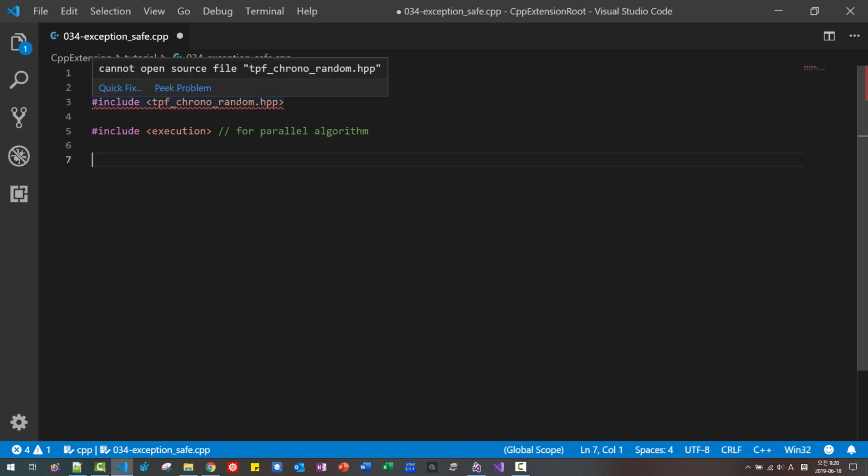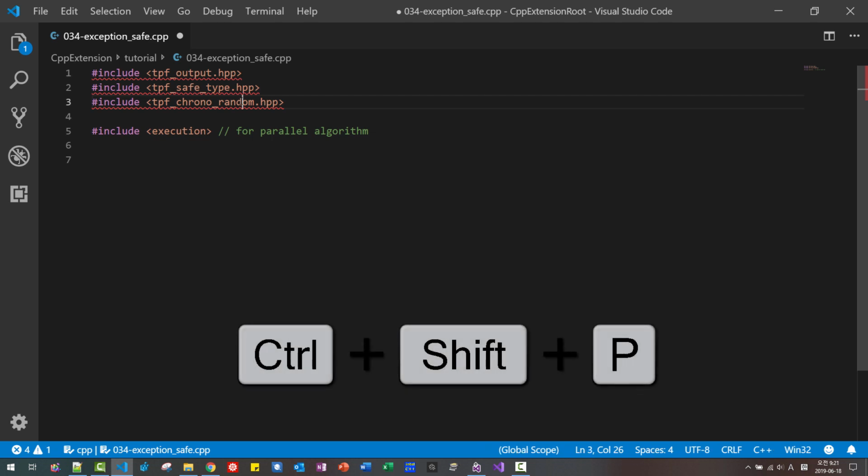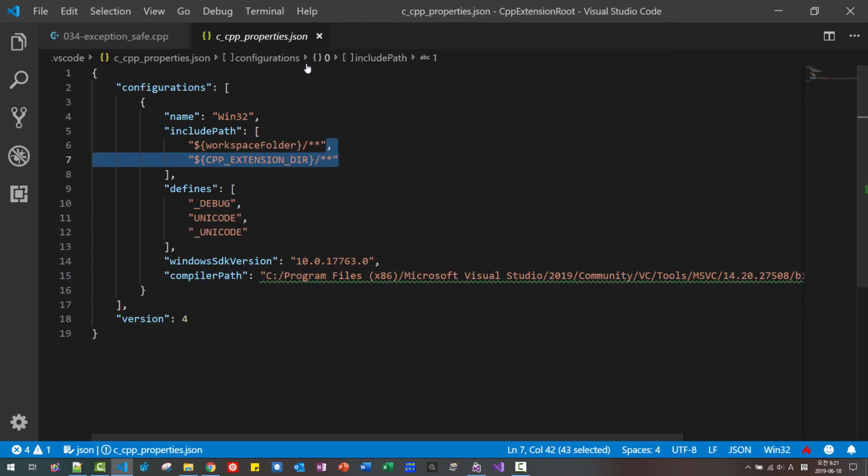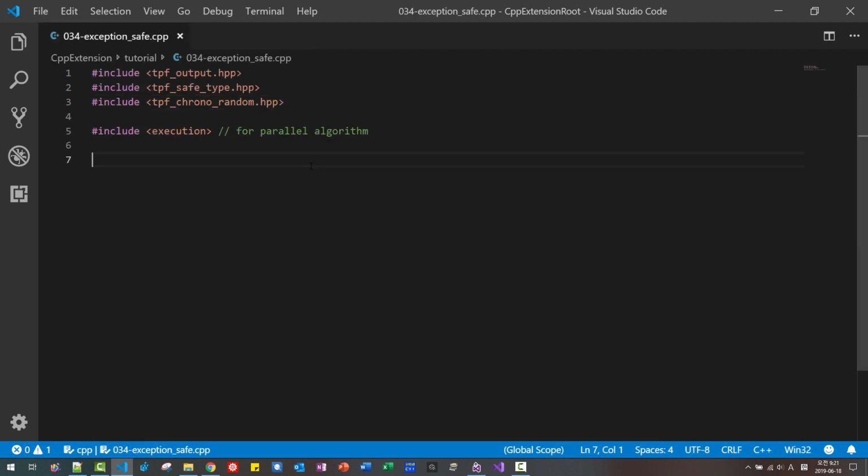If you see this squiggle, then press Ctrl Shift P, edit configuration JSON. Then you have to type in this text. Then save all. Then close it.